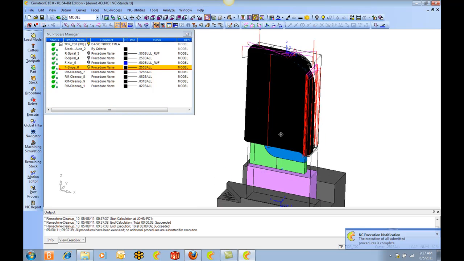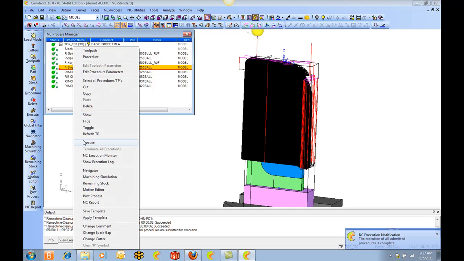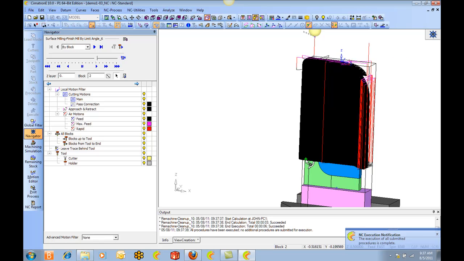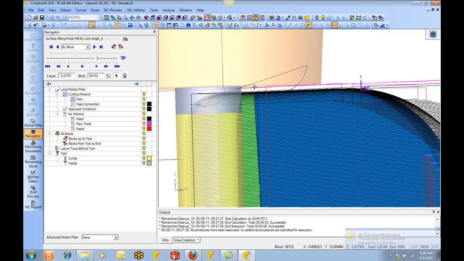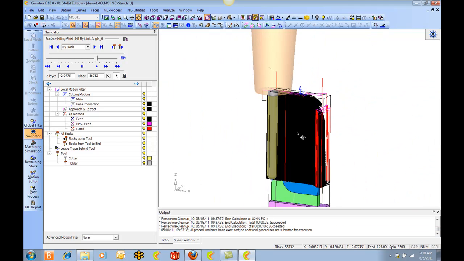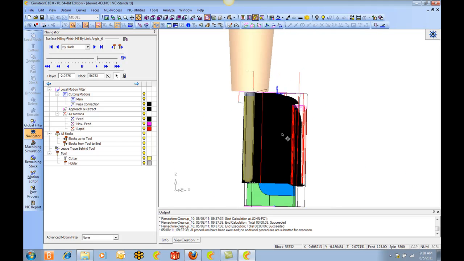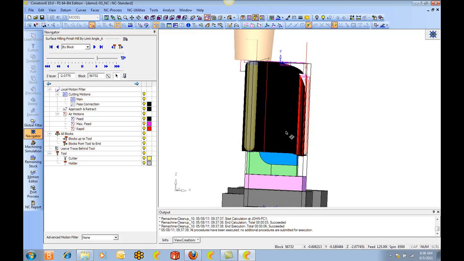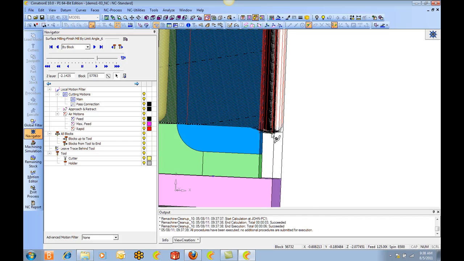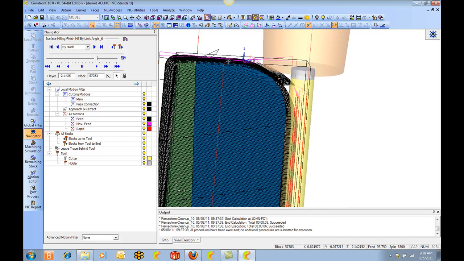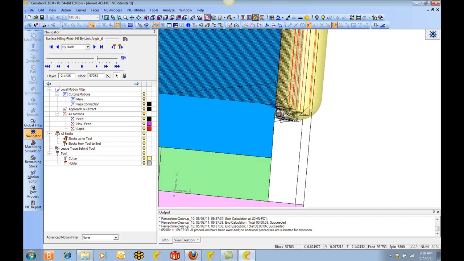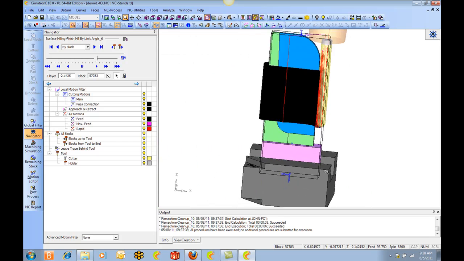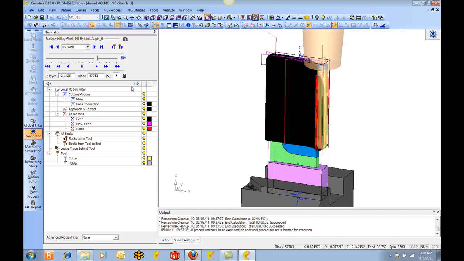Here's the finished procedure that stopped short. Let me show you why. I go to the navigator. It stopped because the holder would have crashed had it gone any deeper. So it's always continuously doing gouge checking against the holder, and it stops. It machines all that it can. You can see over here, because of the way this electrode is shaped, it can get down a bit further, and so it does. But you never have to worry about it hitting or colliding.